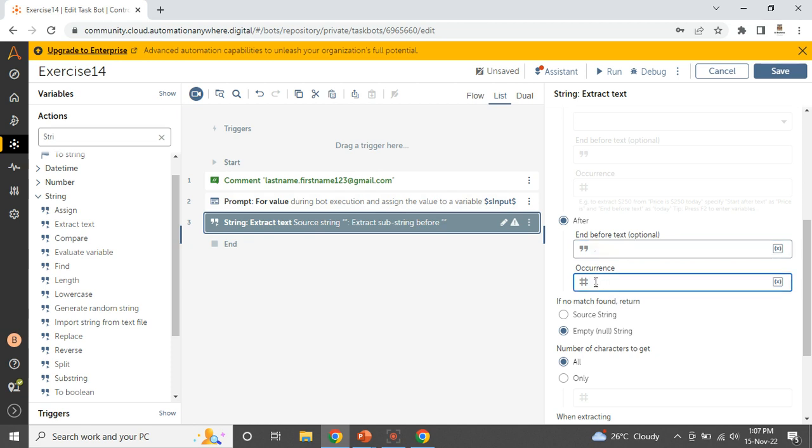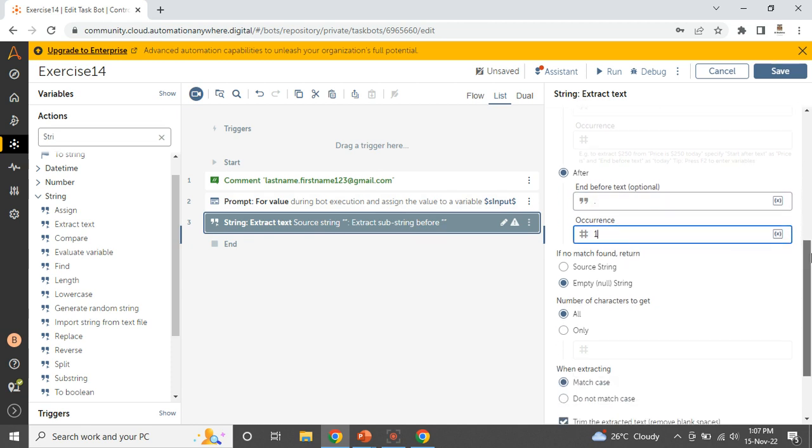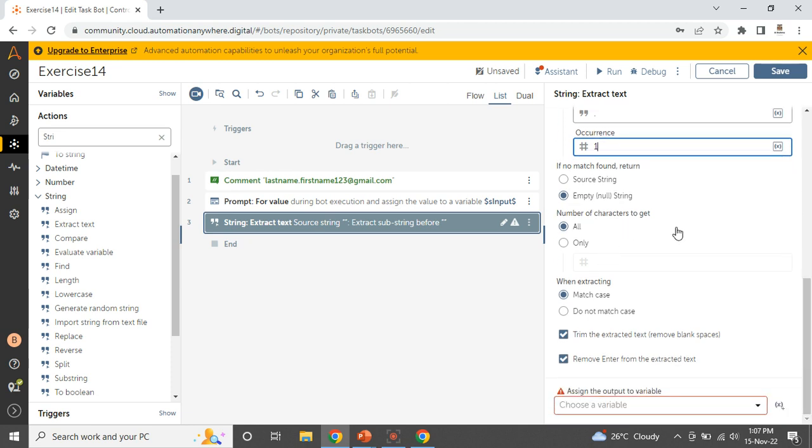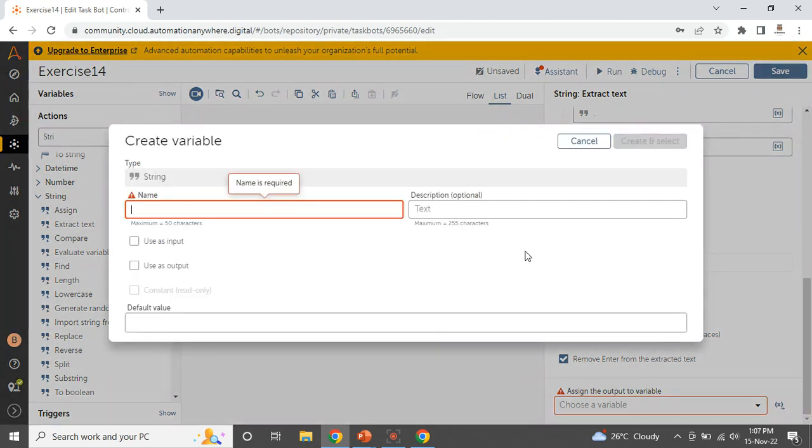Okay, occurrence from first index, no issue. Sorry, occurrence is how many occurrences? This is the first occurrence. We don't have a second occurrence at the dot com, right? So I need to take the first occurrence of dot. Fine. By default you can take empty null string, all characters and match case, and trim, remove, enter, everything you can take. And we have to save this particular output into last name, right?